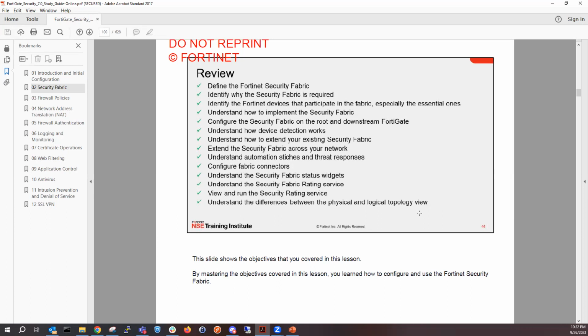Also, review and identify why the security fabric is required. Identify the Fortinet devices that participate in the fabric, especially the essential ones. Understand how to implement a security fabric. Configure the security fabric on the root and downstream FortiGates. Understand how device detection works. Understand how to extend your existing security fabric, and how to extend it across your network.